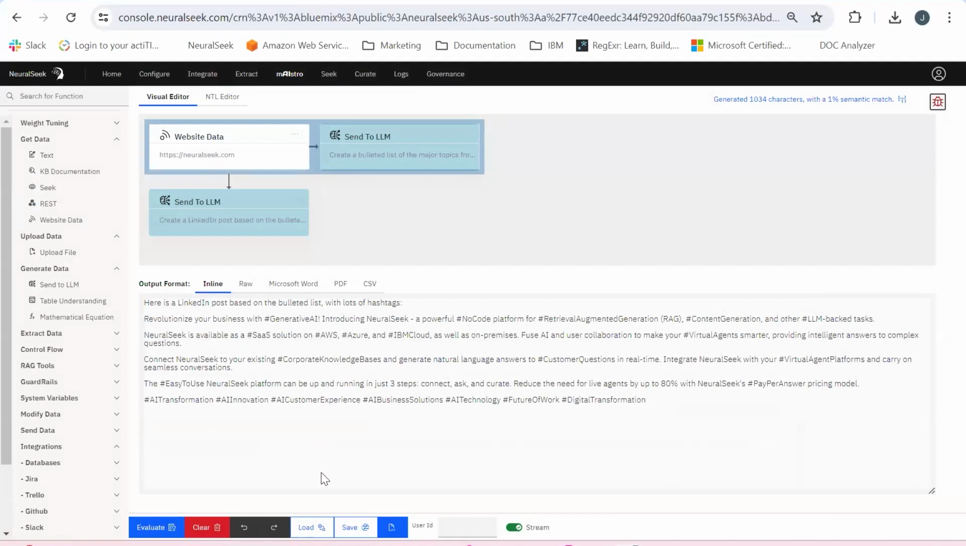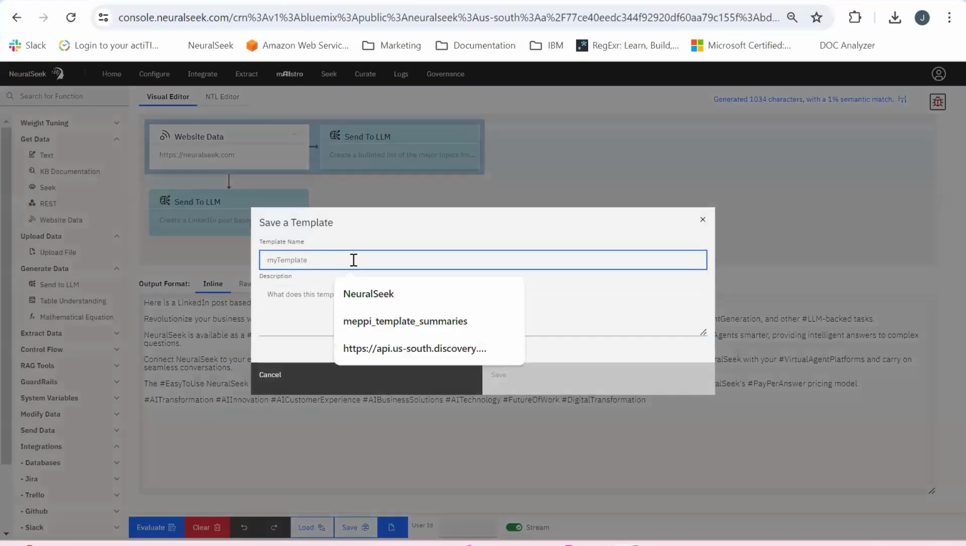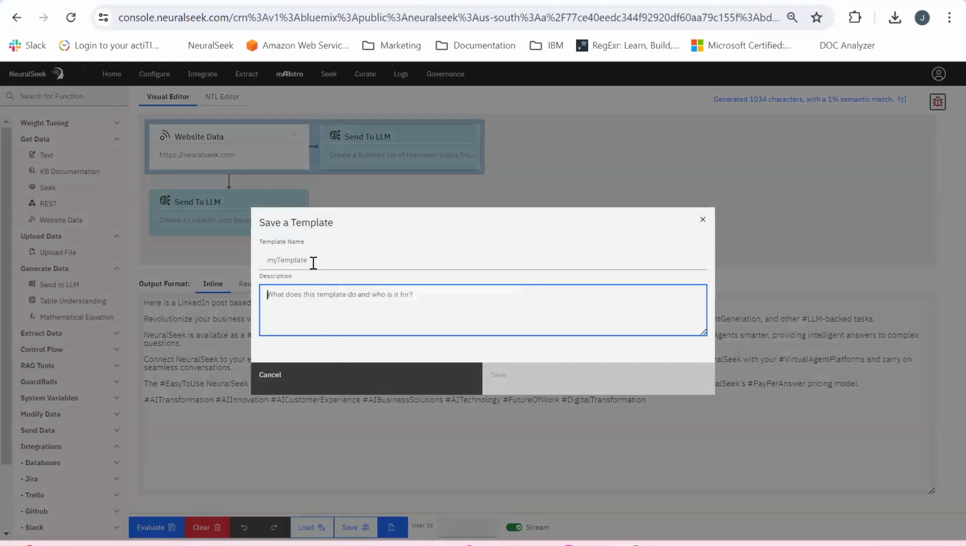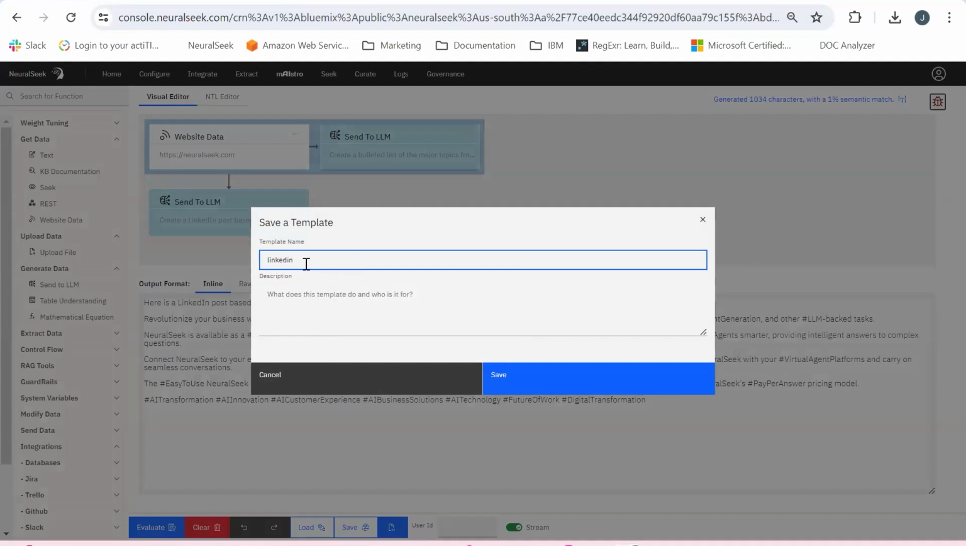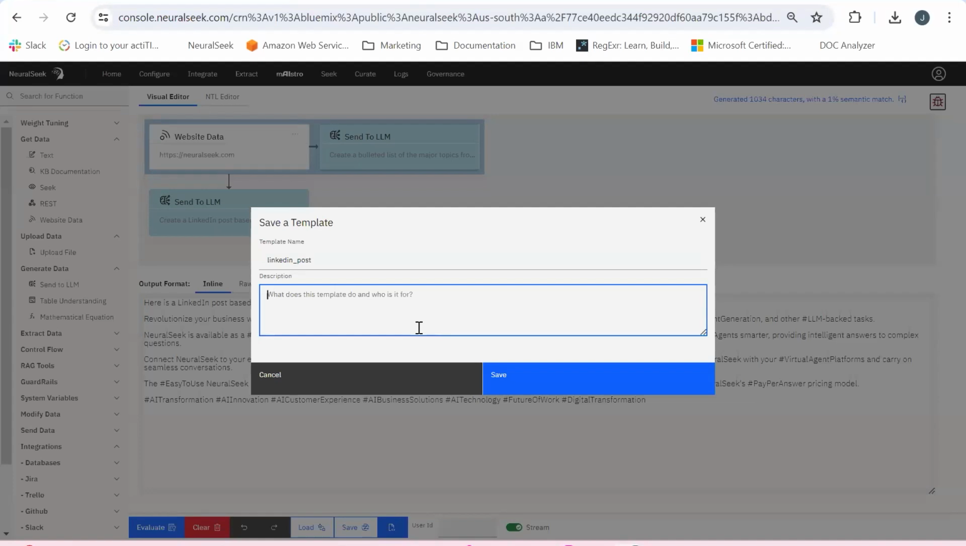And if I really like this post and I want my future marketing team members to continue to use it, I like the prompting that I've done, we can go ahead and save this node and give it a unique name. So when people come in later, they can just pull up our template and regenerate LinkedIn posts in the same fashion, maybe just changing the website URL here or there. So LinkedIn post is what I'm going to name. And I can add a quick description of who it's for. We're going to say internal marketing team, and then click save.